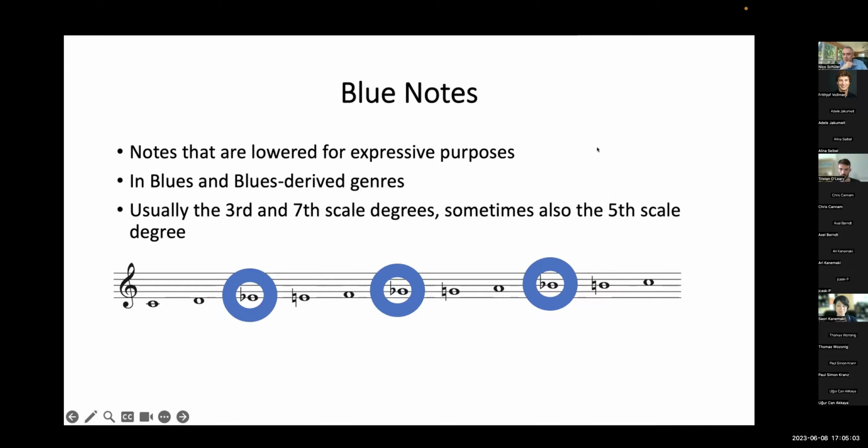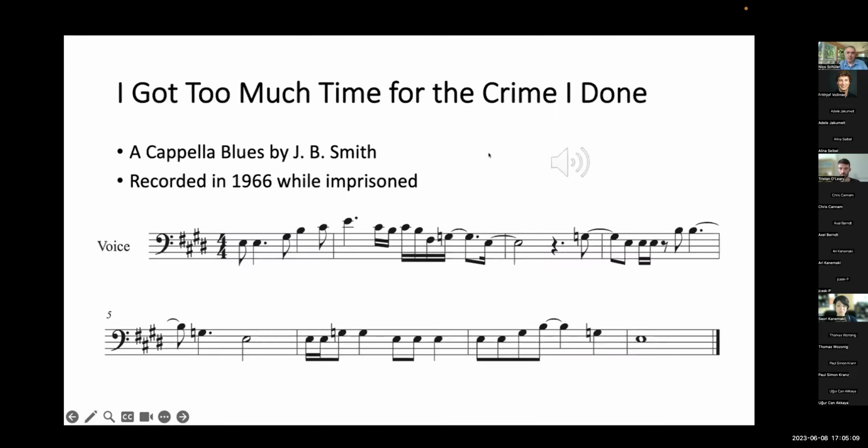But for this project, I took a vocal recording, an a cappella blues recording. And so this is the blues. And yes, J.B. Smith was imprisoned for murder, and I think he had a 40-year sentence, and somebody went to prison and recorded him. And so this is the blues, and we'll just listen to the beginning, maybe a little more than what you see notated here.